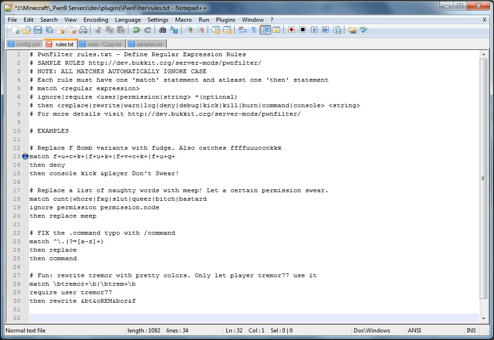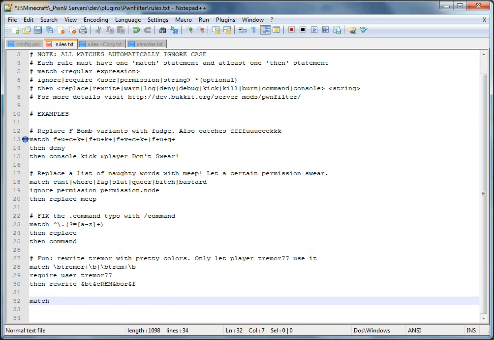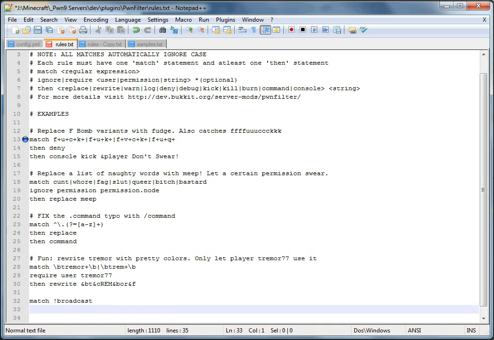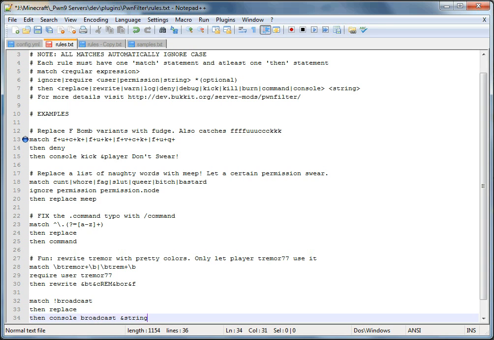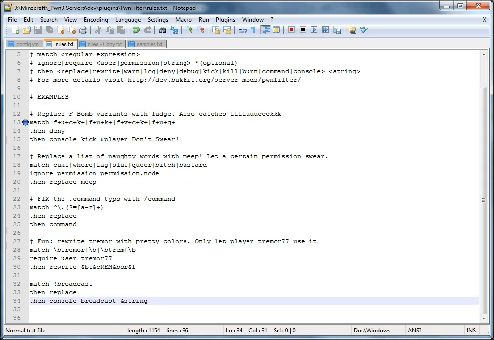Let's just do this. Here's a fun one. We'll do match broadcast. Okay, we'll do that. It's this simple. We can regex it better than that. And then we'll replace it. Then console broadcast and string. Okay, that should, if it works, and the and string operator here is something we can use to replace whatever was in the string. Let's try that.